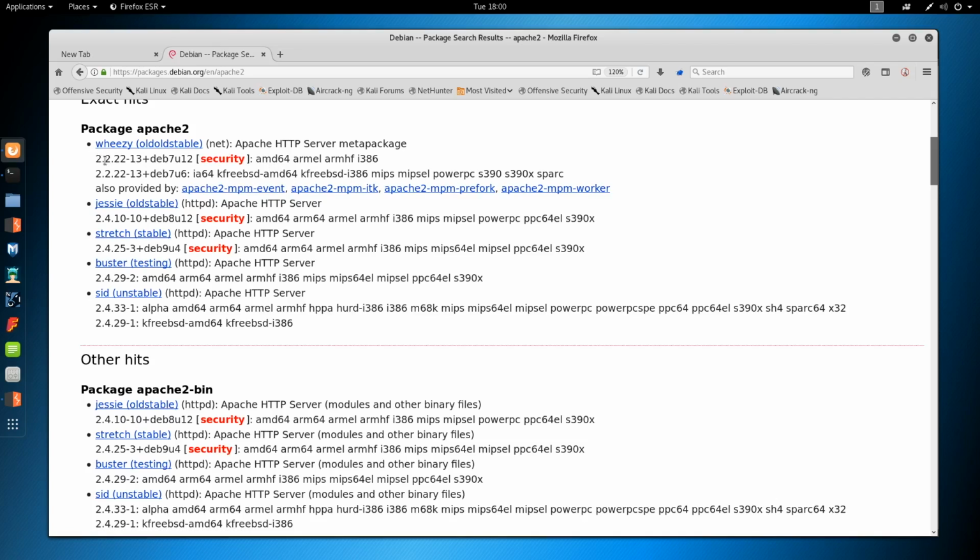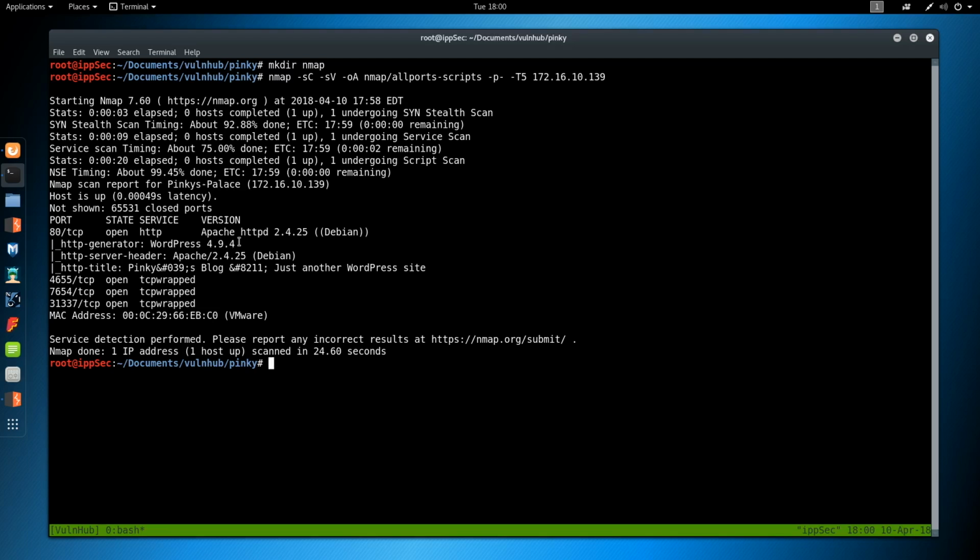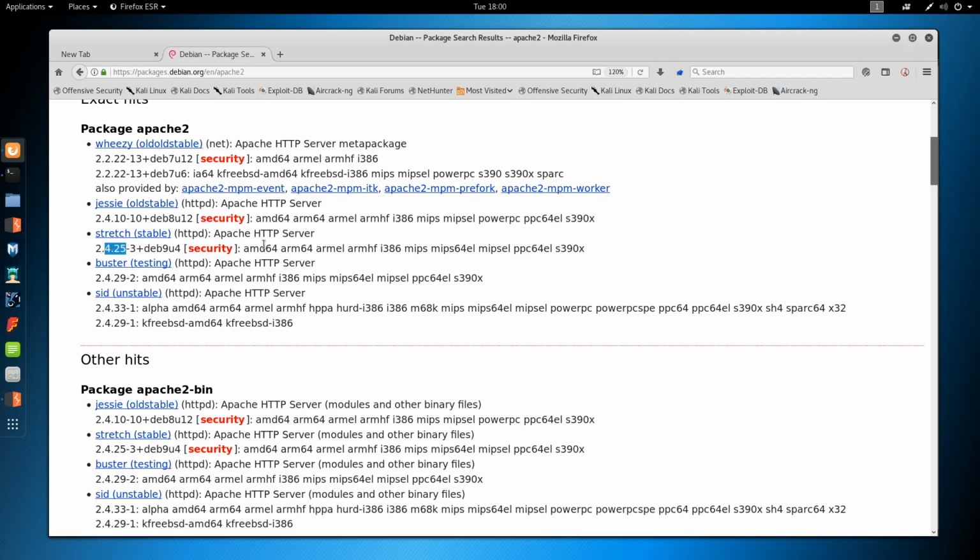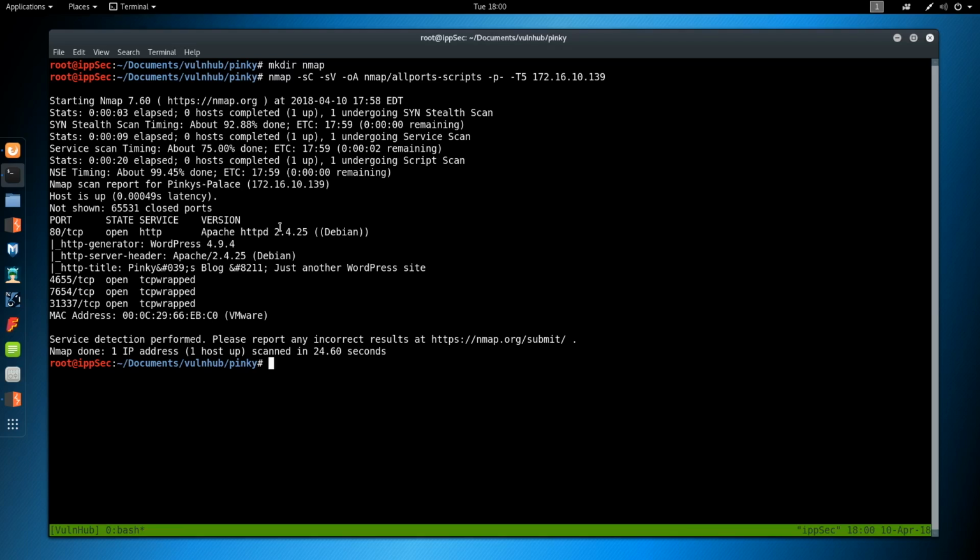So 2.2.22 is Wheezy, 2.4.10 is Jessie, 2.4.25 is Stretch, and that is the one we are on. This is Debian 9. We have 2.4.38 Buster, and 2.4.33. So I believe we are on Stretch. Let's double check that. 2.4.25, yep. So we have figured out which Debian version we're on. Not that huge of a deal. It could help in buffer overflows or things like that down the line. It's just good to know exactly what your host is in case you're trying to mimic it.